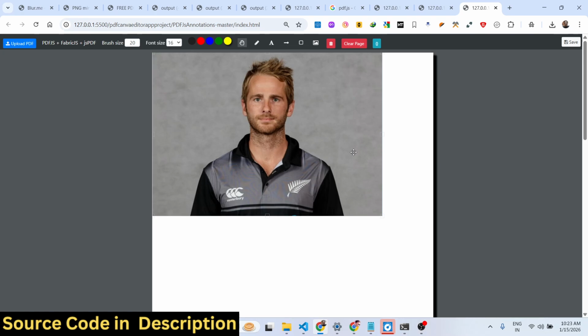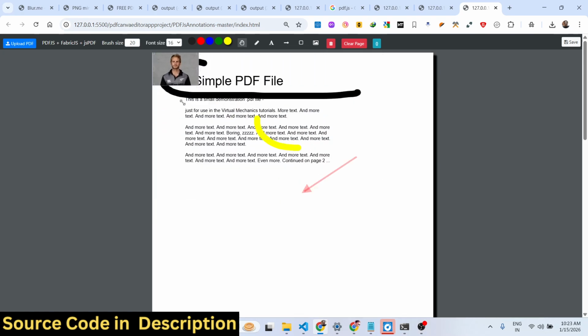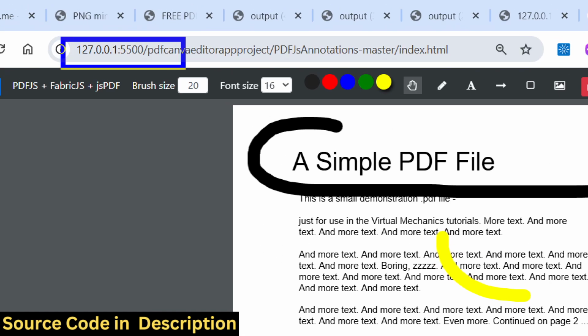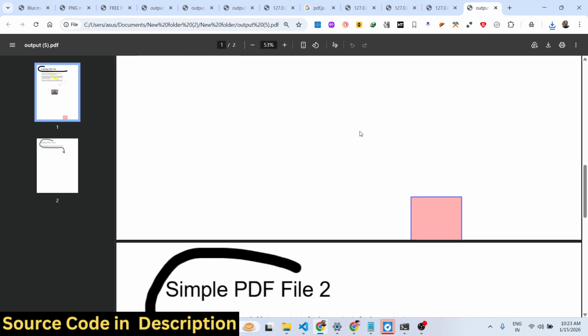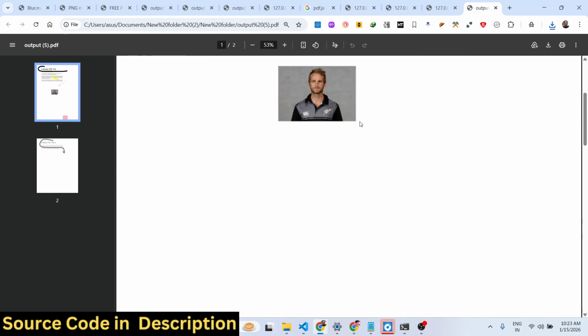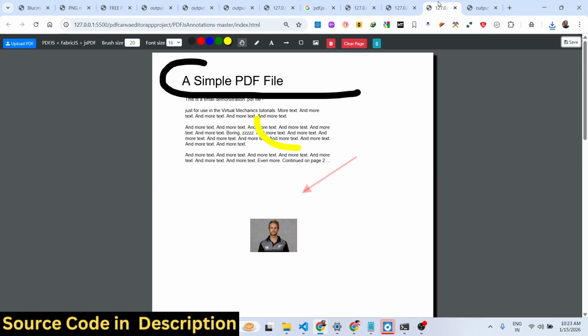Using the select icon, you can adjust the size of the image and place it accordingly. The thing about this editor is that it runs directly in the browser. It doesn't require any internet. It just executes offline, and all the processing happens directly in the browser. After you make the changes, you click the save button, and all the changes will be reflected in the output PDF file. So you can edit your PDFs directly in the browser.